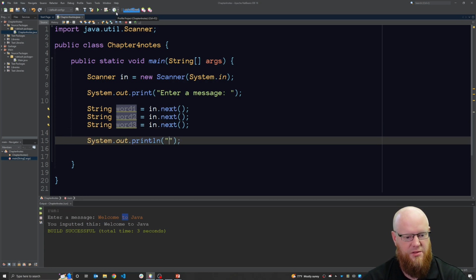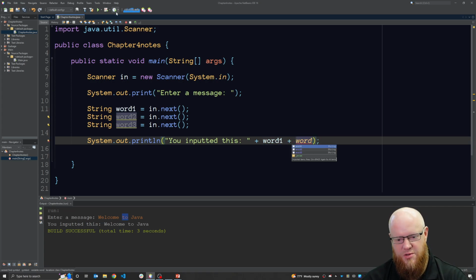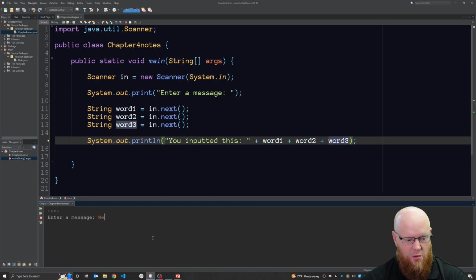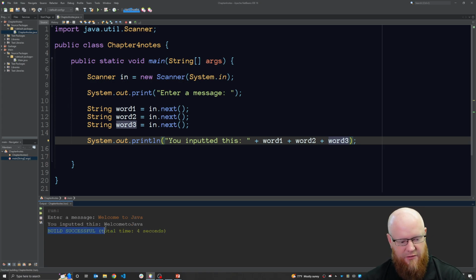So let's just now print this. You inputted this. But now I have to do one at a time. word1 plus word2 plus word3. And I'm not putting any spaces between any of those. And it prints "welcome to Java," everything. So that's what .next does.